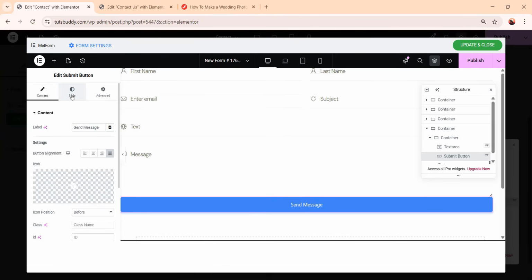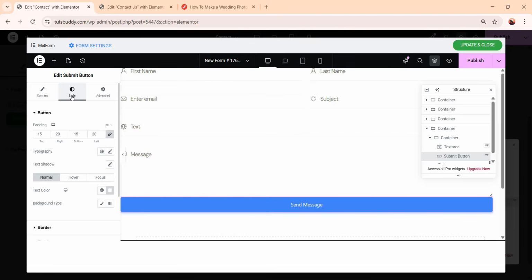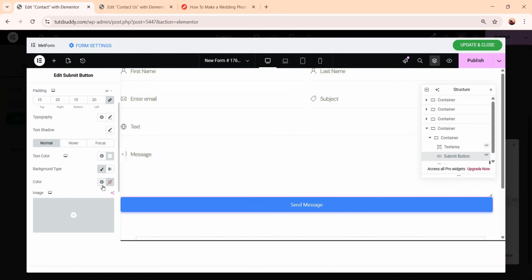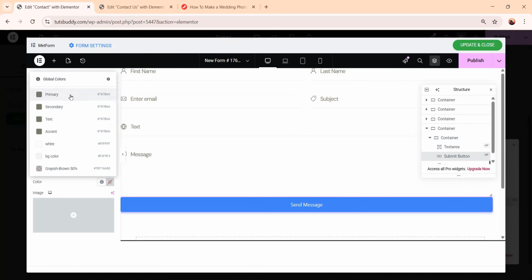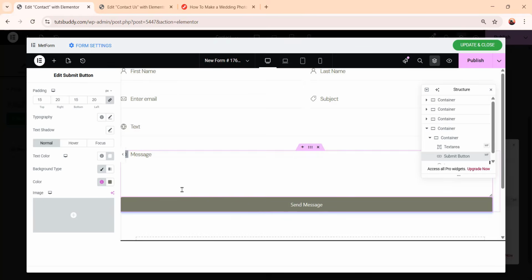Now go over the style tab. In here, first of all, we're going to change the color of this. In this background type, we're going to select classic, and in this background color, go inside this global colors and select primary. As you can see, this is looking quite cool.